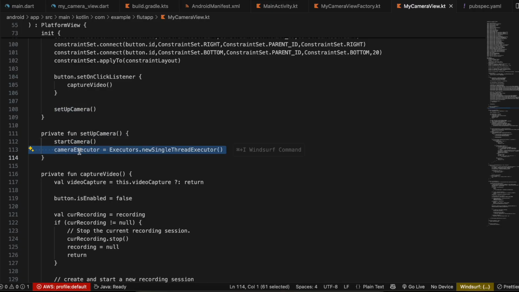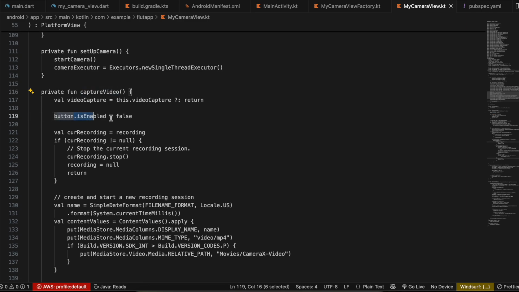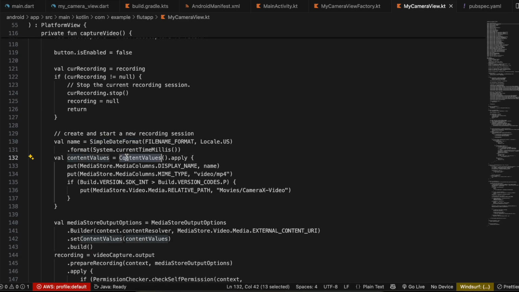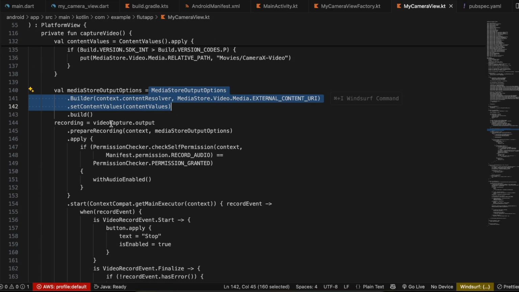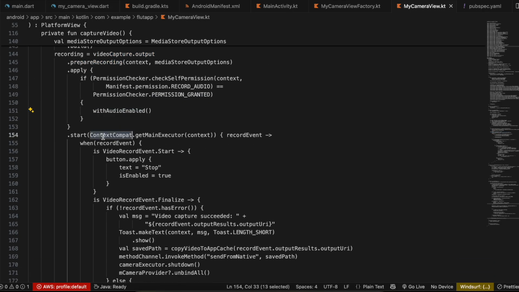Here is our camera executor service, and here we have captureVideo, so button.isEnabled is equal to false. Then here we stop our recording and make it null. Then here is our SimpleDateFormat. Here we pass content values by passing the display name, mime type, and if the Android version is greater than P, we also set the relative path. Then here we do the MediaStore output options. Here we do videoCapture.output, prepare our recording, and if permission is granted we just do withAudioEnabled. Then we start the recording.